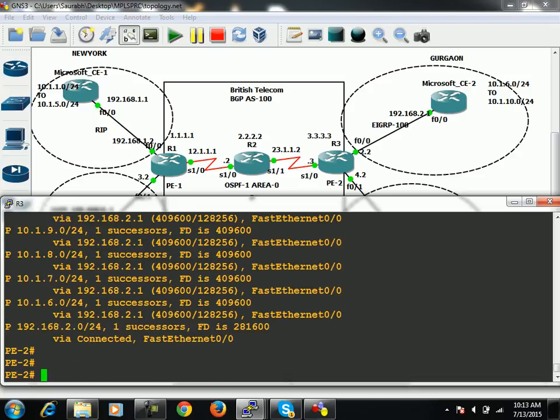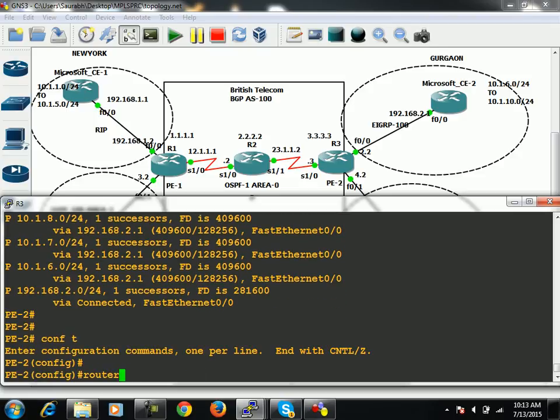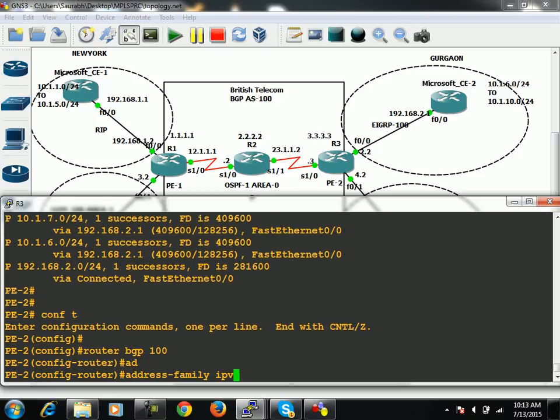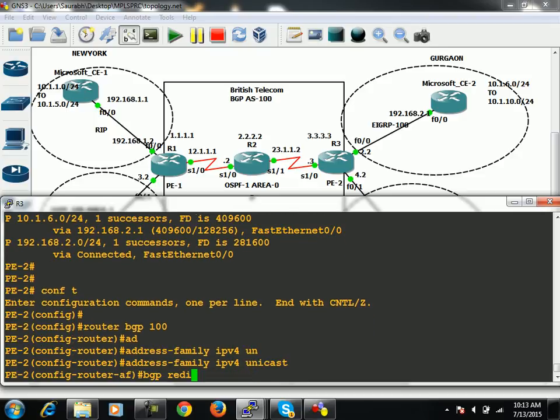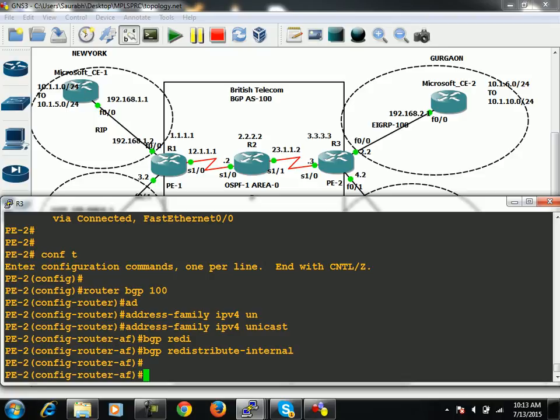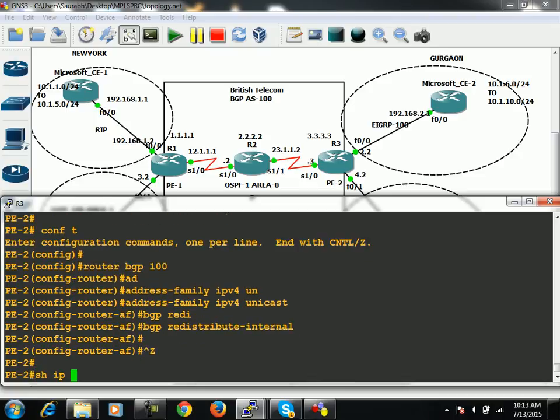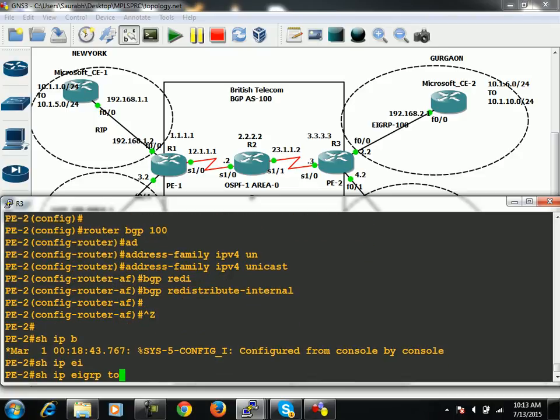Remember that by default BGP does not redistribute internal prefixes, I mean all those prefixes which are learned from an IBGP neighbor, into any IGP. For doing that, router BGP 100, address family IPv4 unicast, BGP redistribute internal. Once you configure this command, now you see show IP EIGRP topology.